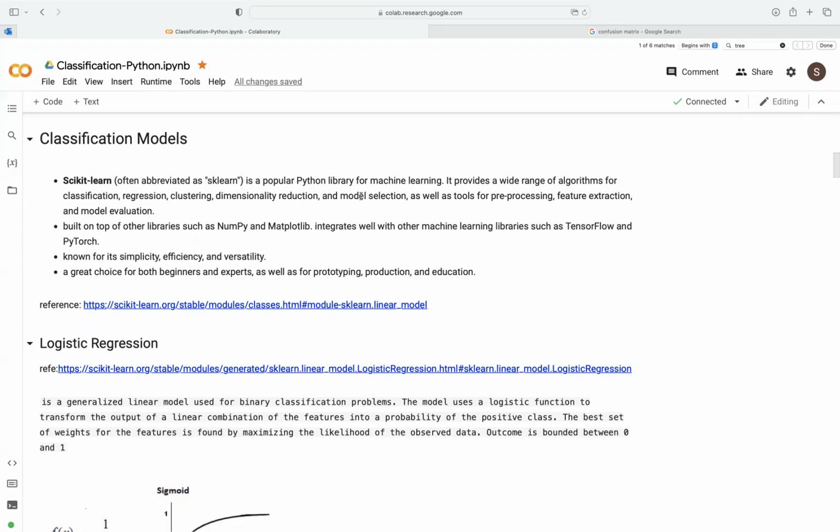This is a very popular library for machine learning because it provides a wide range of algorithms or classifiers for classification, regression, clustering, and dimensionality reduction. You can do some data pre-processing from the model selection module, feature extraction, and lastly, we can also do model evaluation to assess the performance of a model. Again, sklearn is built on NumPy and matplotlib, very powerful libraries. It also interfaces very well with other deep learning frameworks like TensorFlow and PyTorch.